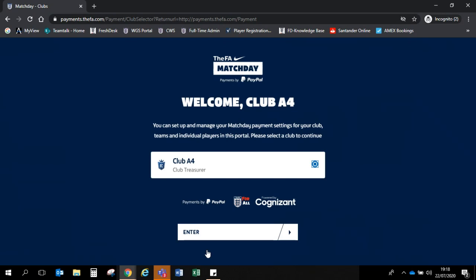So as a club treasurer, secretary and chair, you can access the payment portal. Your team managers will only have access to their own teams via the app. So please don't worry, as a club, only you can get access to this information to set up your payments. So you can see the first thing here, I'm logged in as the club treasurer.